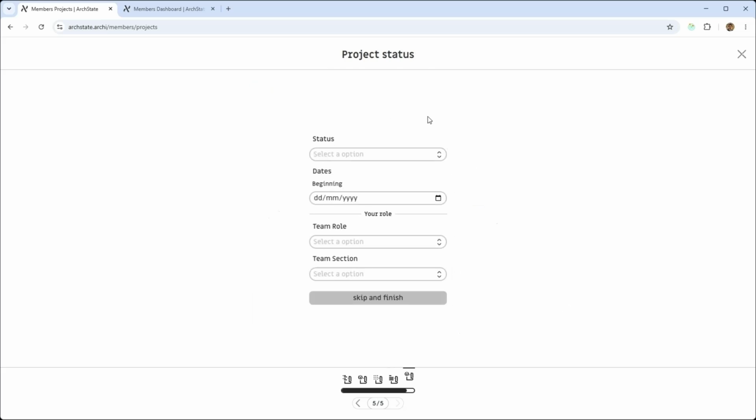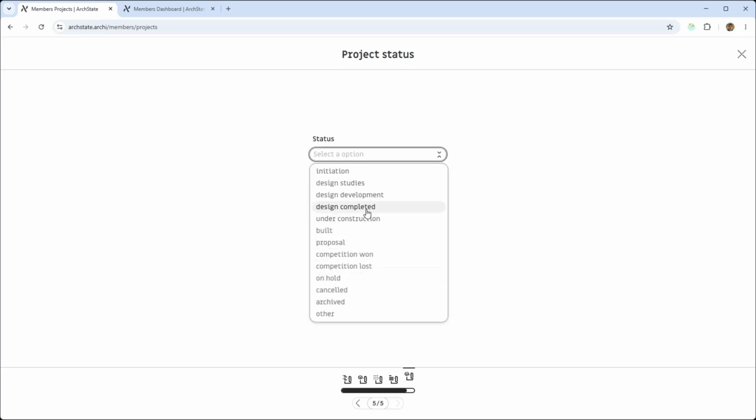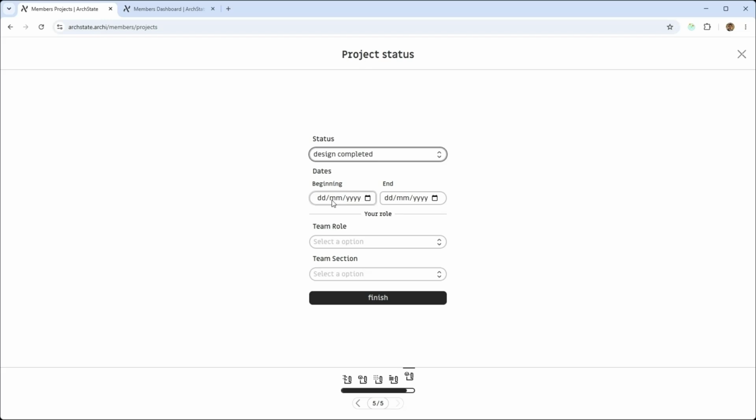Continue. In the last steps, we are going to ask for some project status information, including, for example, when this project design was completed. We can provide some dates. I'm just providing some. And for the team role, I was the principal architect in the design team, and we just hit the finish.